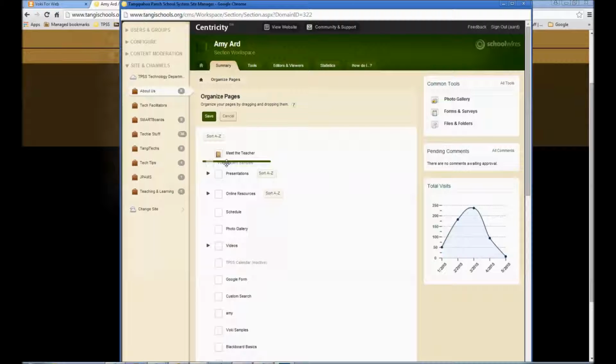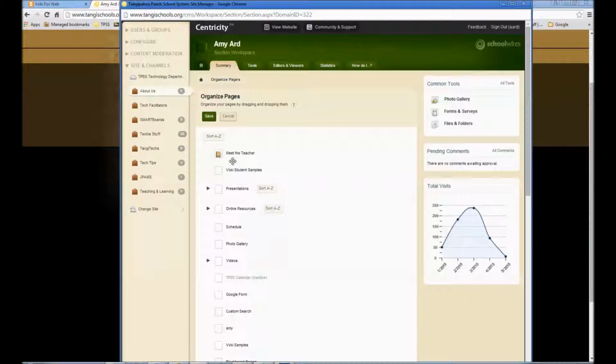Now, if I drop it on top of Meet the Teacher where you see the plus sign, that's going to give me a drop down menu for that. So you want to make sure it's on the green line. So between two pages where you see a green line, and then let go. If you notice here with presentations, I have a drop down list. That's because I dropped it right on top of the word presentations.